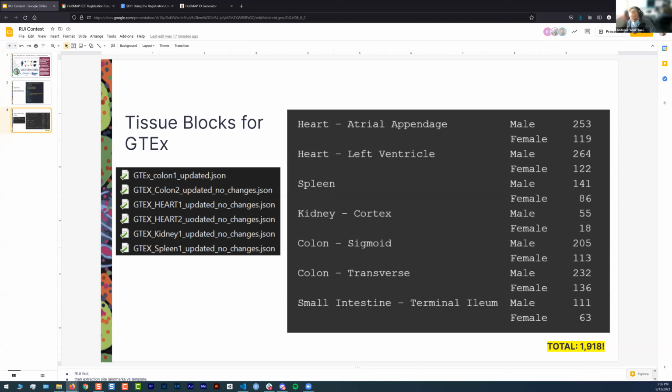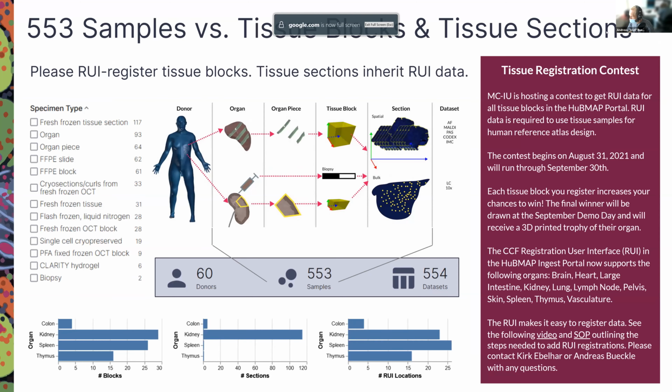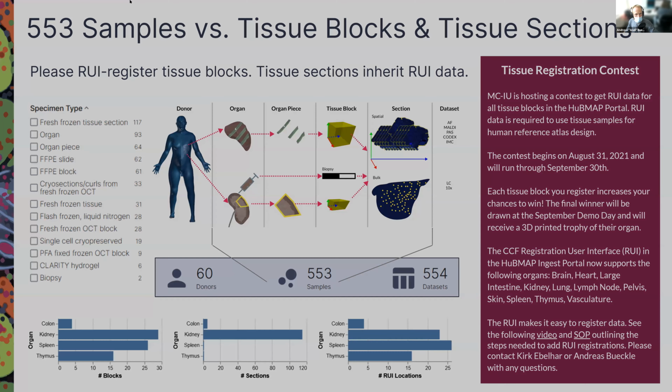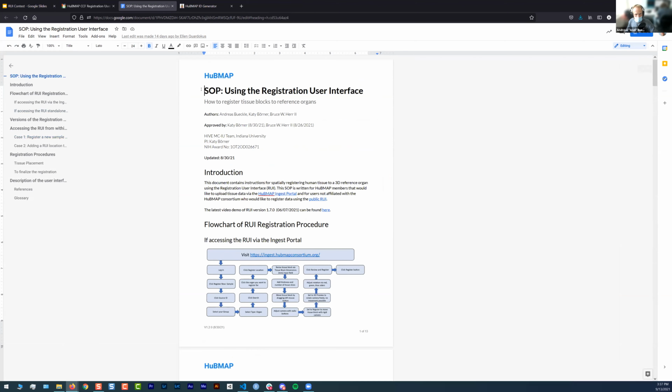All right, I want to come back one more time to the contest before I turn it over to Bruce. For this contest, the IAC is allowing everyone to add RUI registrations to already published data. And in order to really document how this is being done, we updated our SOP, and maybe someone on the call, Bruce or Ellen, maybe you can also take the link to this SOP and post that really quick into the chat as well.